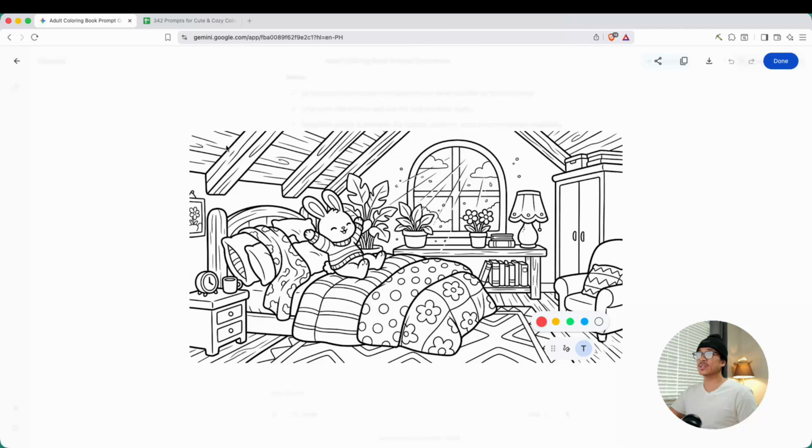And as you can see, the lines look very, very good. Here's Fluffy the bunny. And honestly, it looks very, very good. Nothing really here to complain about. The patterns look great. The details look very, very good. But the only problem is it's not in a square format.